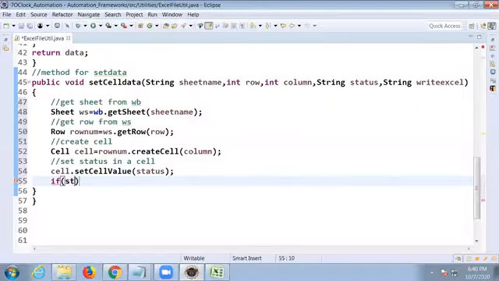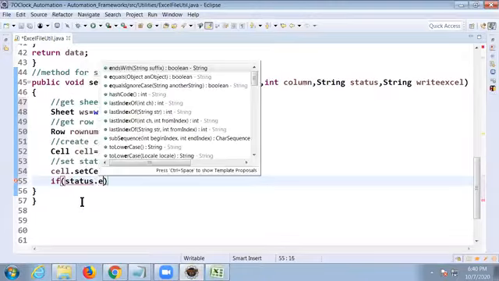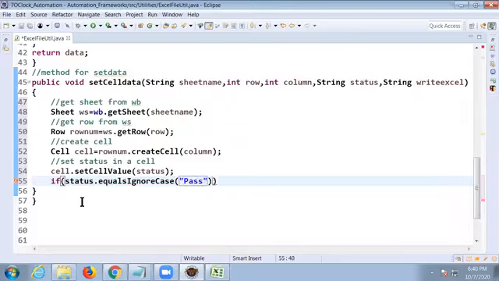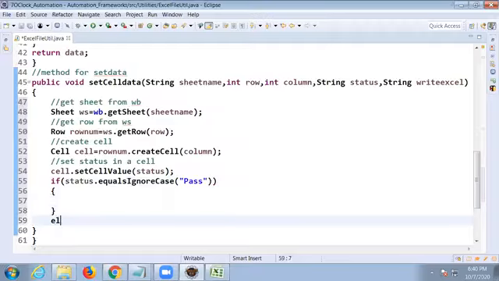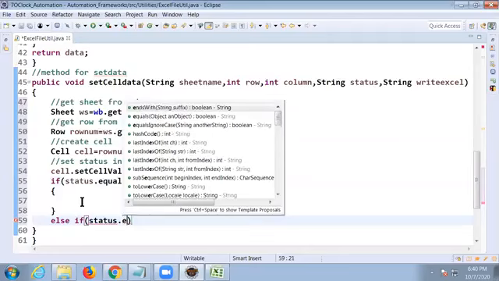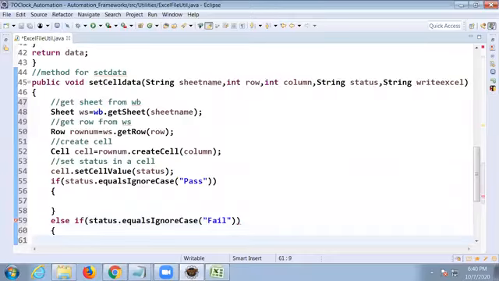If status dot equals ignore case to pass, that formatting should be done, compulsory. Next, else if status dot equals ignore case to fail. Same again, you should apply red color formatting, that we'll see.